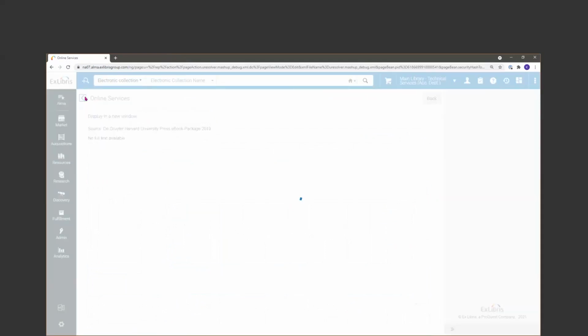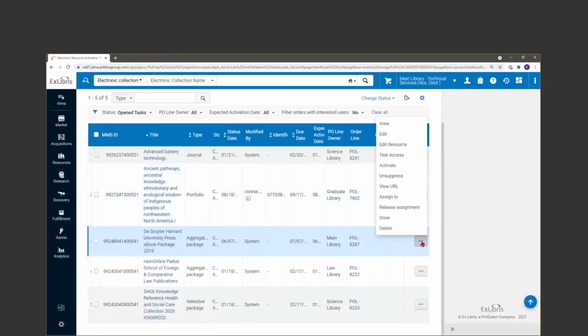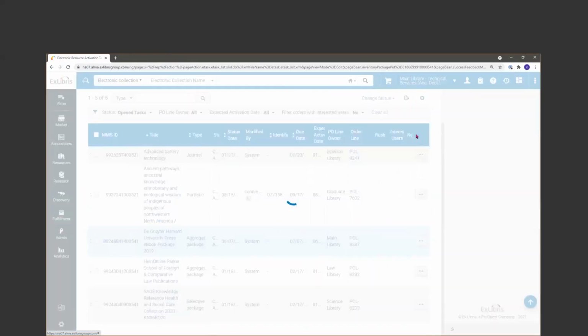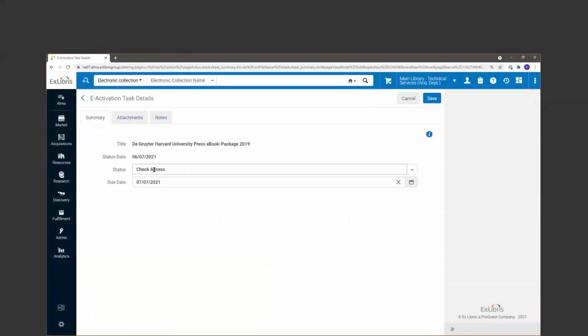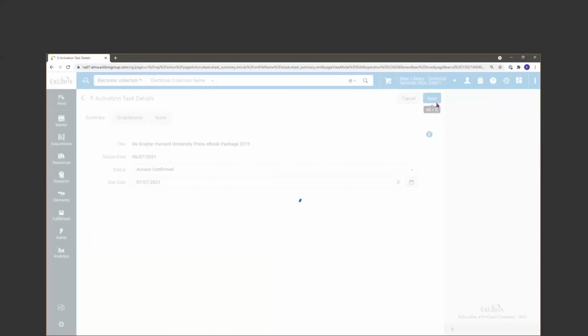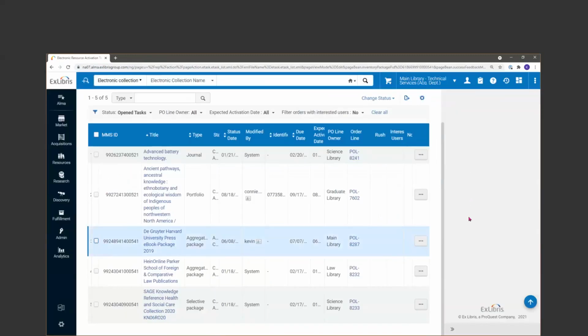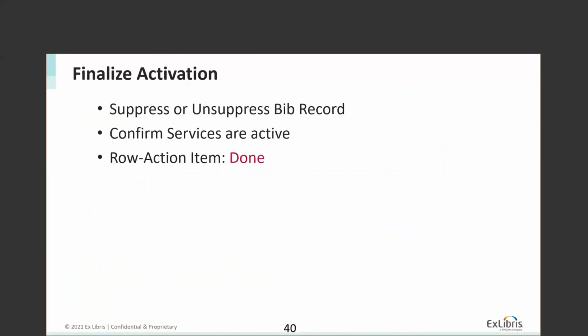And if it does work fine, then I could go into this task here and let the system know that if I edit the task here, I can say the status, checked access. Oh, we're done. Access is confirmed. This is just a note to other staff that the process has been moved along and we're at whatever the next step in our process would be.